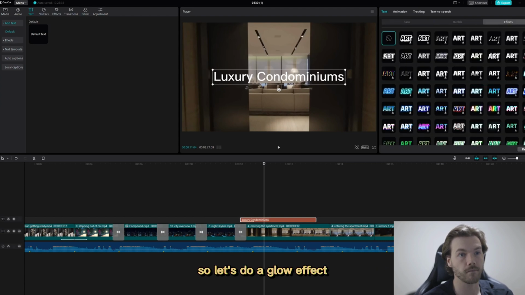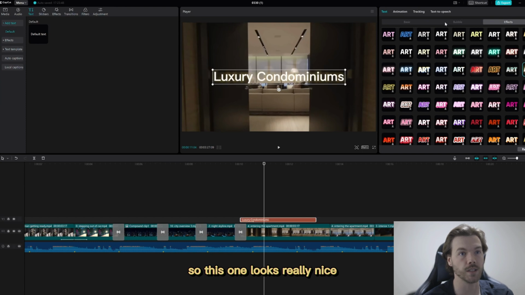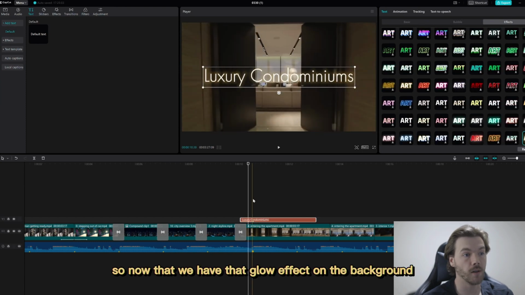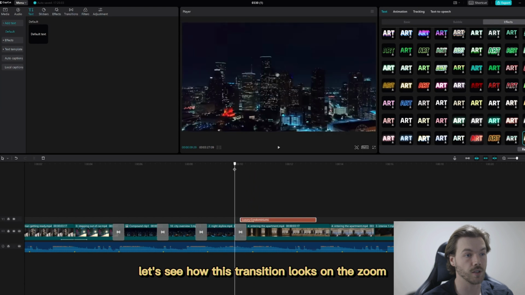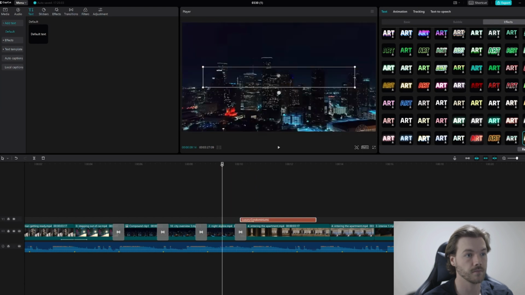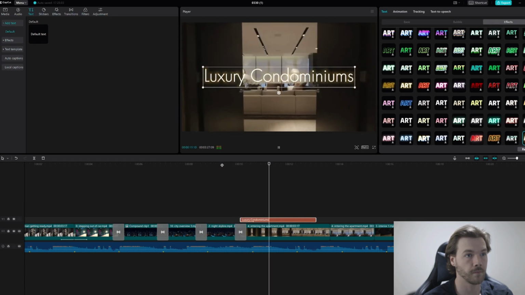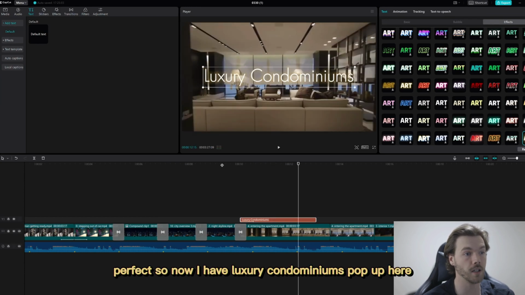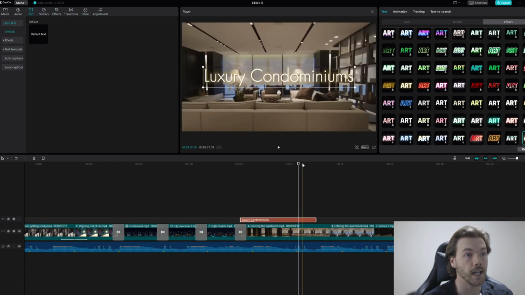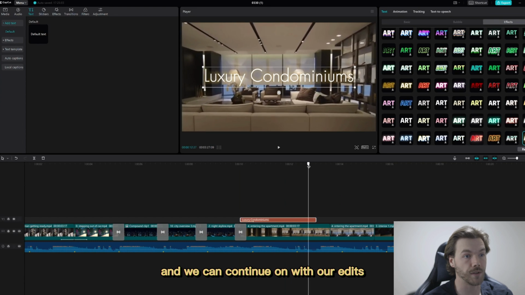So let's do a glow effect. This one looks really nice. So now that we have that glow effect on the background, let's see how this transition looks on the zoom. Perfect. So now we have luxury condominiums pop up here and we can continue on with our edits.